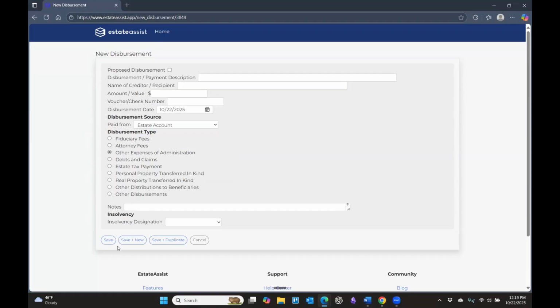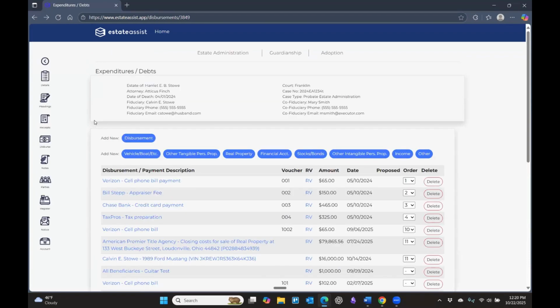By the way, somewhat recently we added save, save and new, and save and duplicate. So buttons that allow you to enter your receipts and disbursements more quickly. If you have to enter a bunch at once, you can just do save and duplicate, and it's going to duplicate that information, just give you another fresh screen, but with all the data, or save and new, it's going to save it and give you a fresh empty screen. But either way, it's designed to help you keep moving faster rather than saving and going out and clicking to start again.